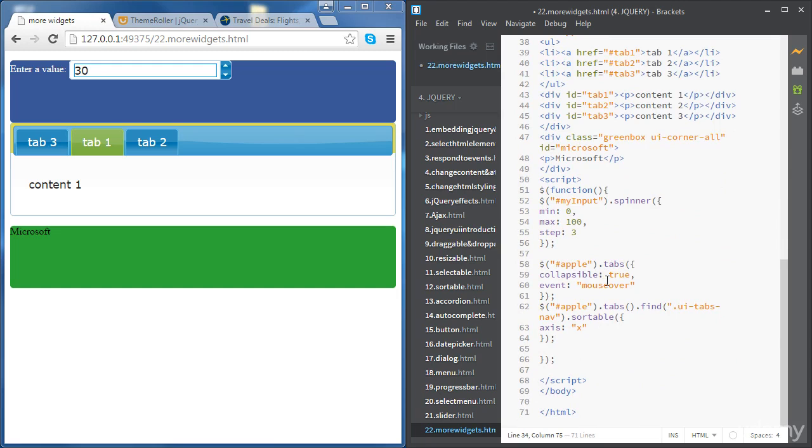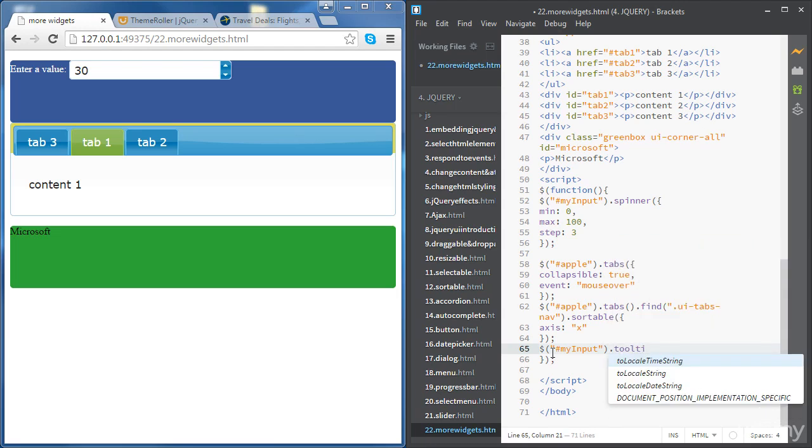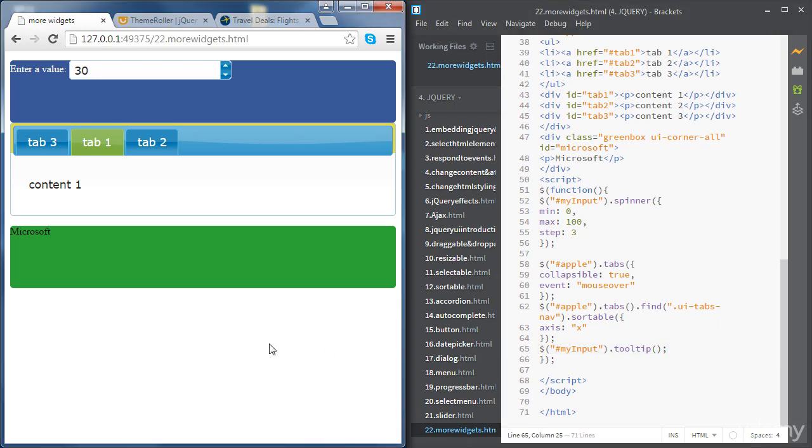Now we need to access the input, or the elements that we would like to add a tooltip to, and in our case we're accessing the element using its ID, my input, and we're going to use the tooltip method. Now if we hover on the input, we can see the tooltip showing there.